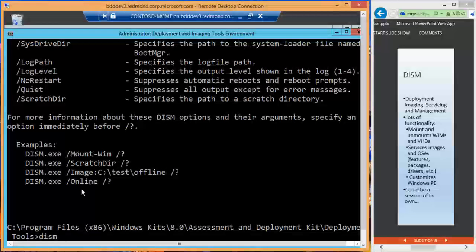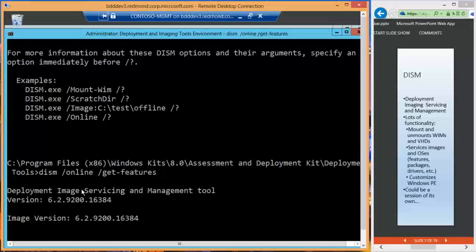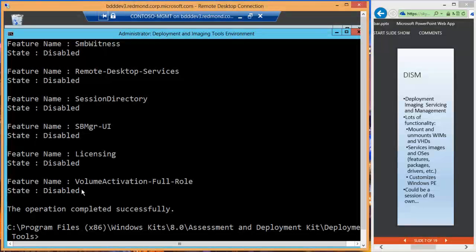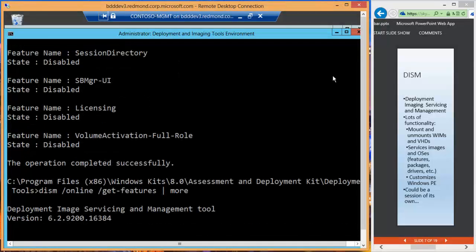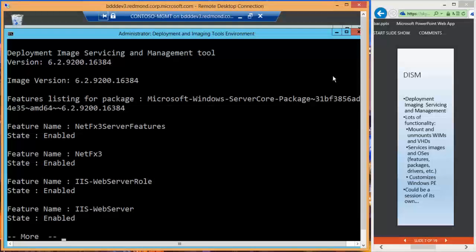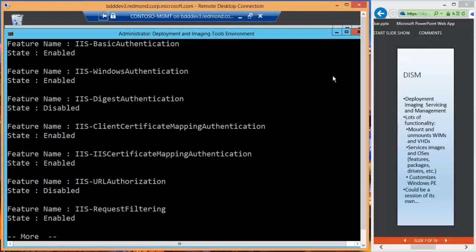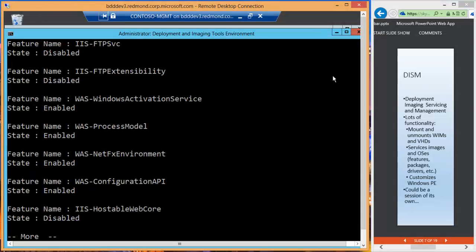If we do dism /online /get-features, I think it's get features, it will show us for the currently running operating system what features are present and are they enabled or disabled. So in this case, I can see a lot of them here are actually disabled. If I scroll through that list, maybe there's one that I want to turn on. I can just find it in the list to figure out what the name of it is, and then I could say to add it.